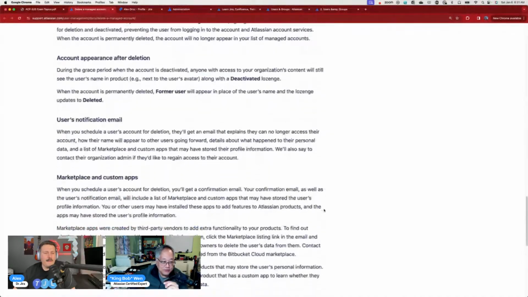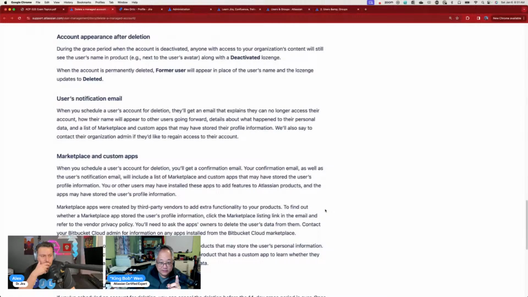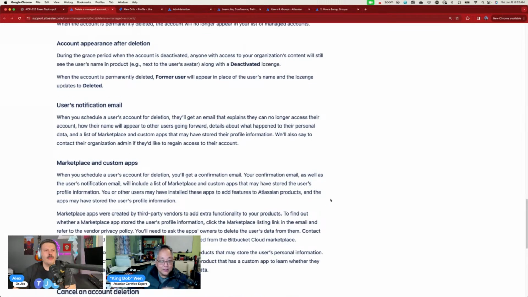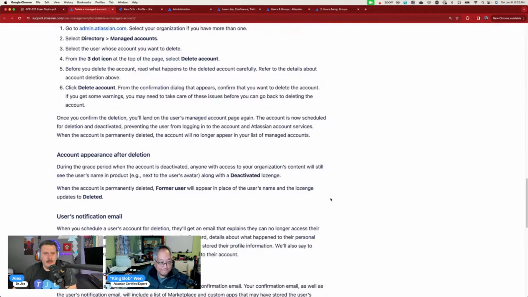So one more tidbit about deleted accounts. If you need to change your mind, deletions become permanent after 14 days. They're kind of in a holding pattern for 14 days. So if you ever deleted an account and realized, oops, I shouldn't have done that, as long as it's within that 14 days, you can bring that account back.